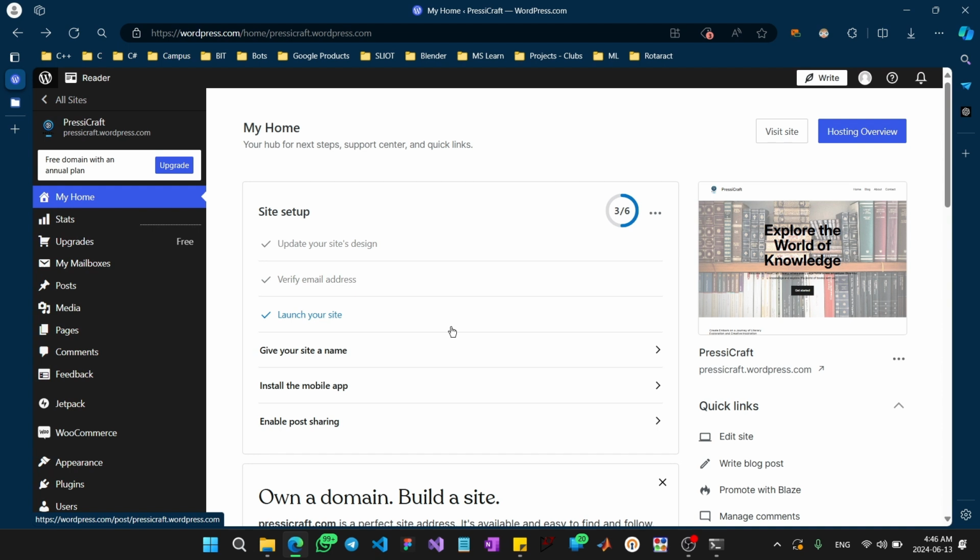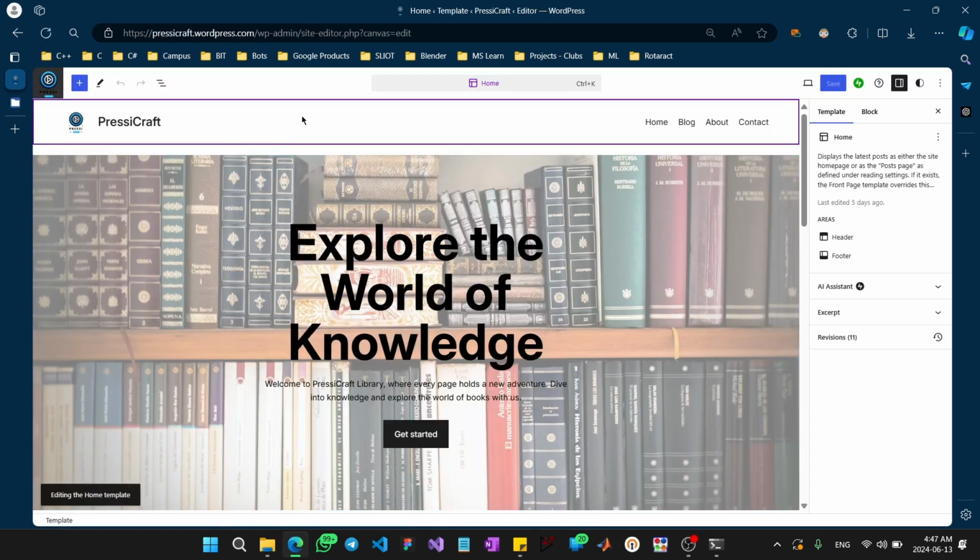Now I think you have a good understanding of how to use the site editor to edit your website, how to customize the pages, and how to write and publish blog posts. So let's start with our homepage and enhance its look. I'm going to go to the site editor.